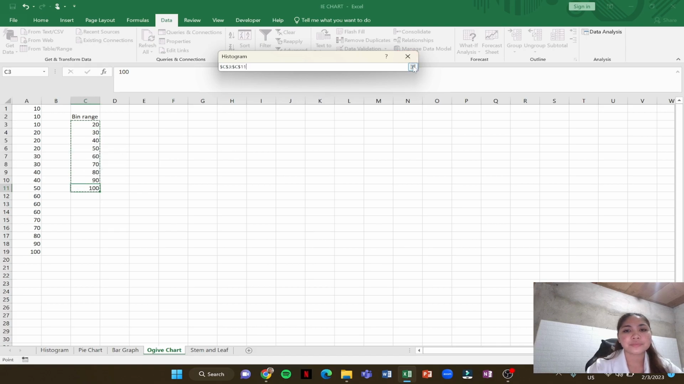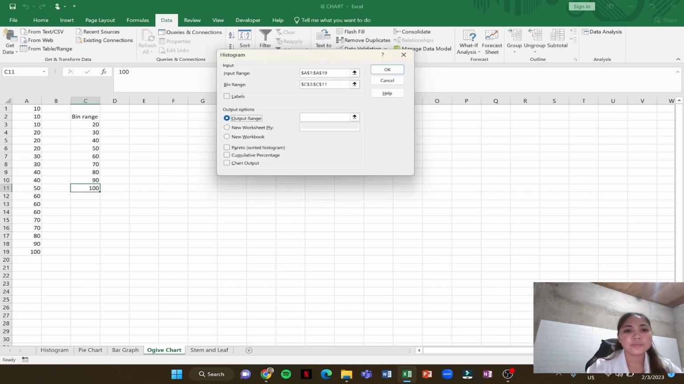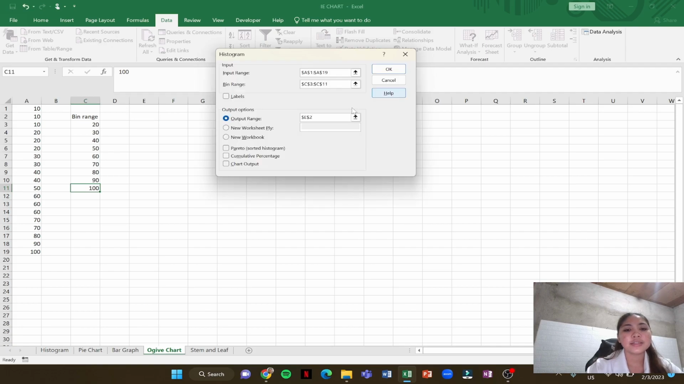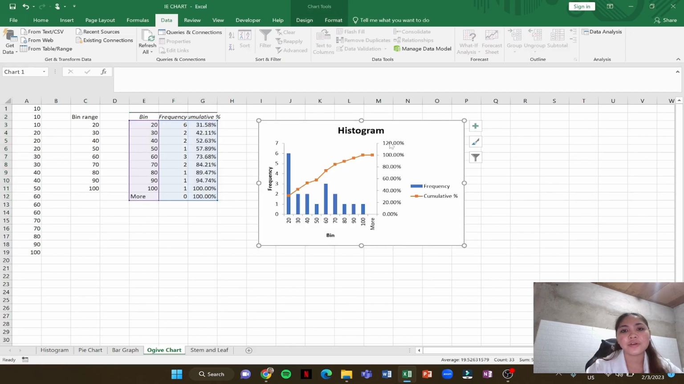Then for our output range, let's choose column E. Let us not forget to put a check on cumulative percentage and chart output. Then OK. Here we can see our graph. So let's rename this to ogive chart, as this is now our ogive chart.